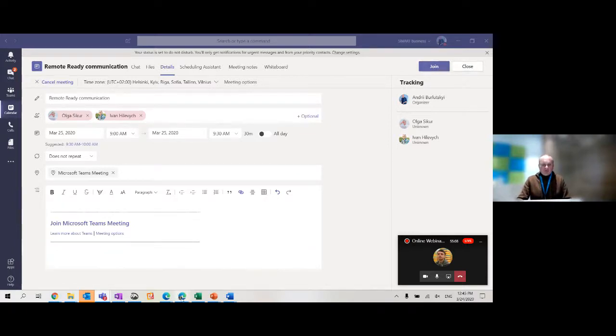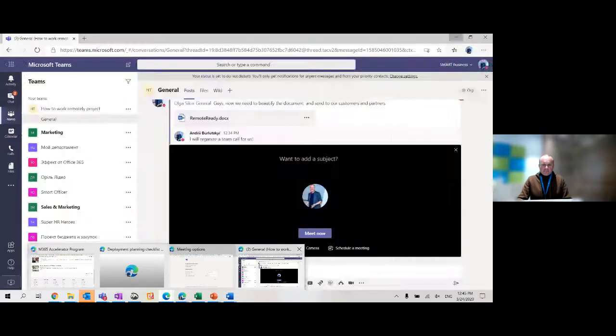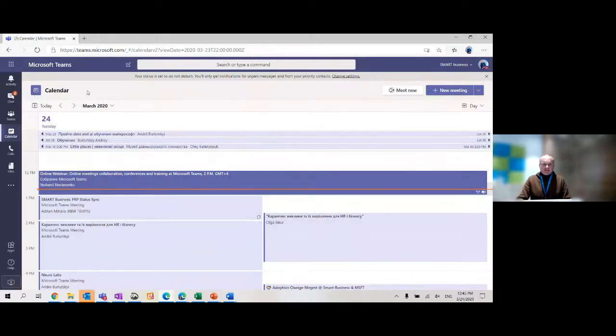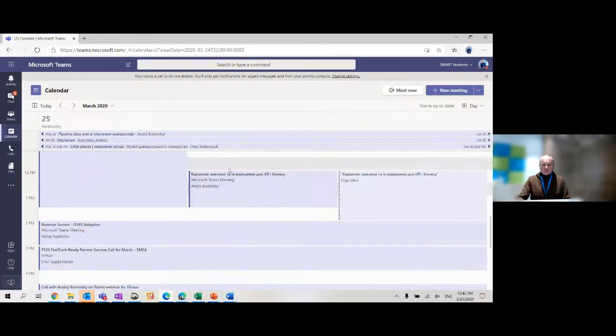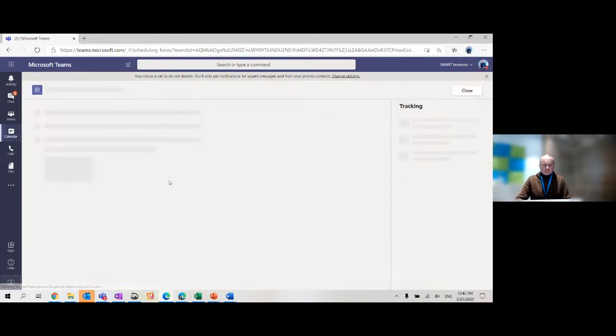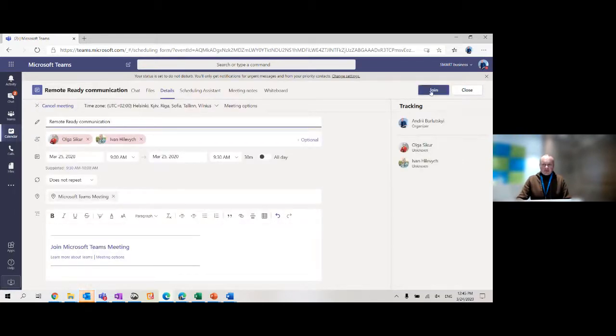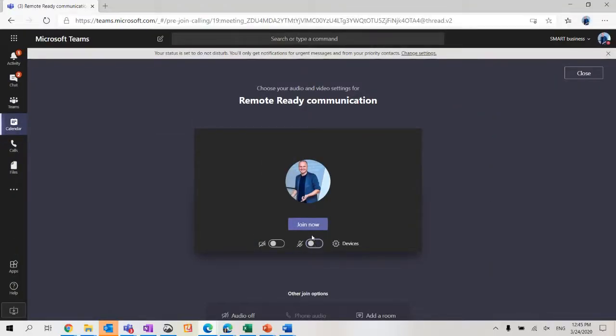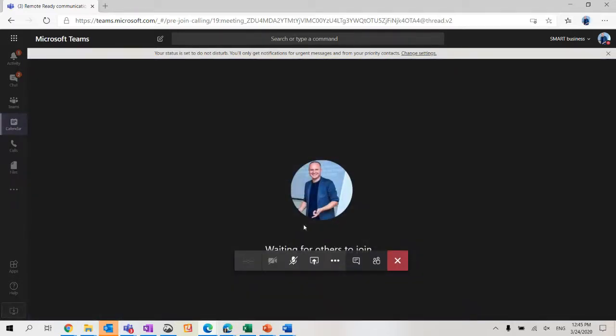So what I will do right now, for demo purposes, I will join this event, which will happen tomorrow. I click join. I will not use audio or video because I'm using it with you right now. And I click join. Yeah. So until other people join, I will show you what kind of options you have right here.